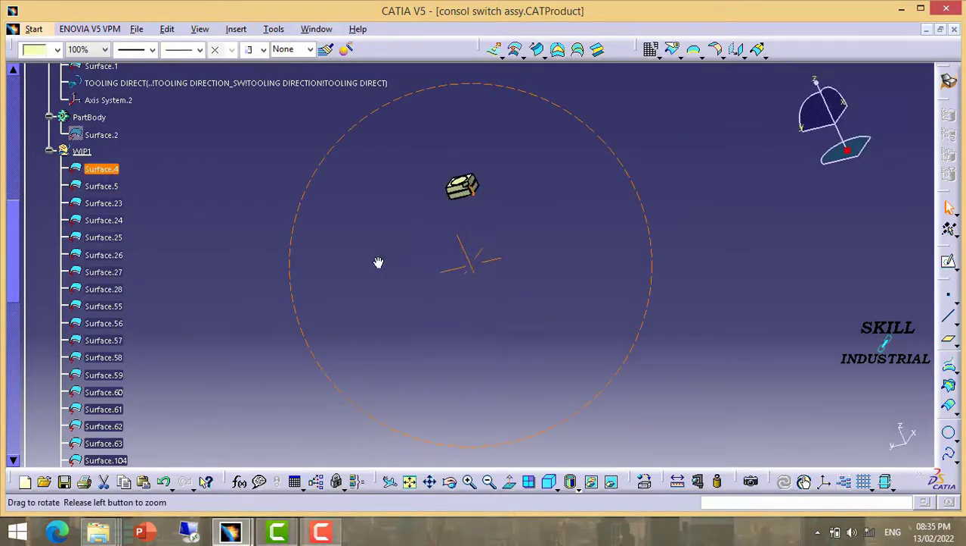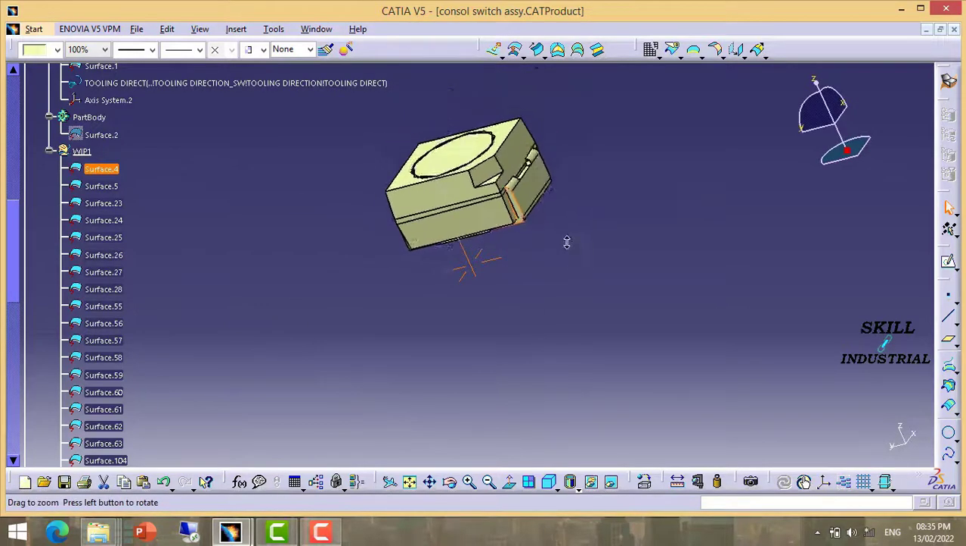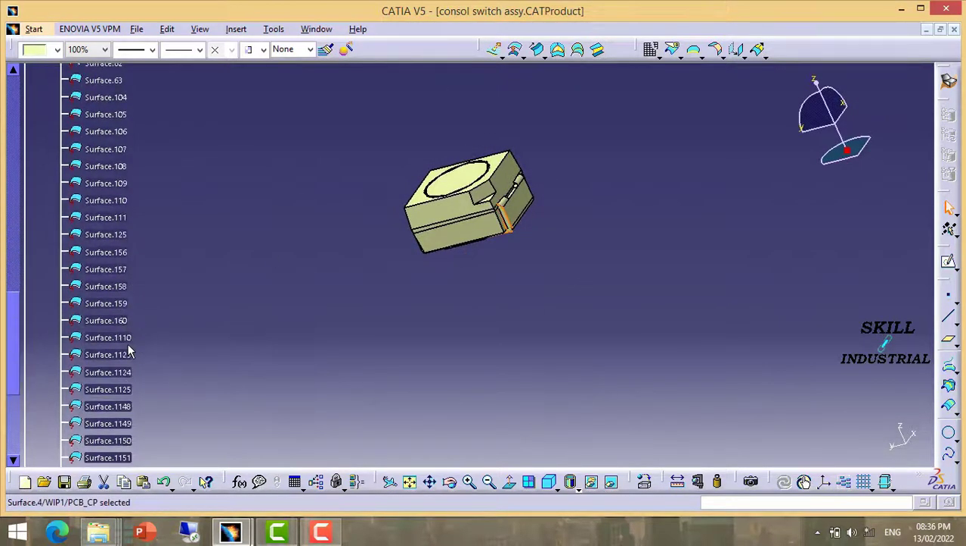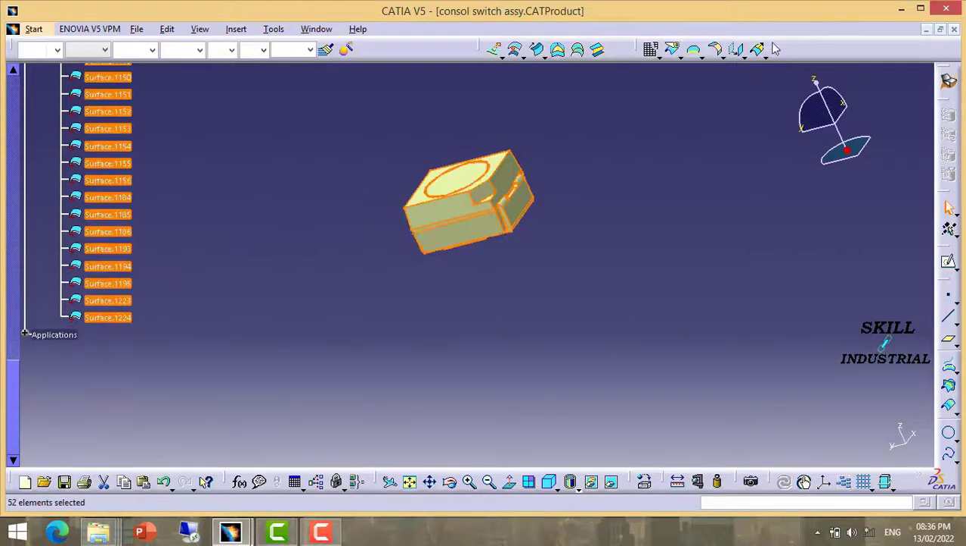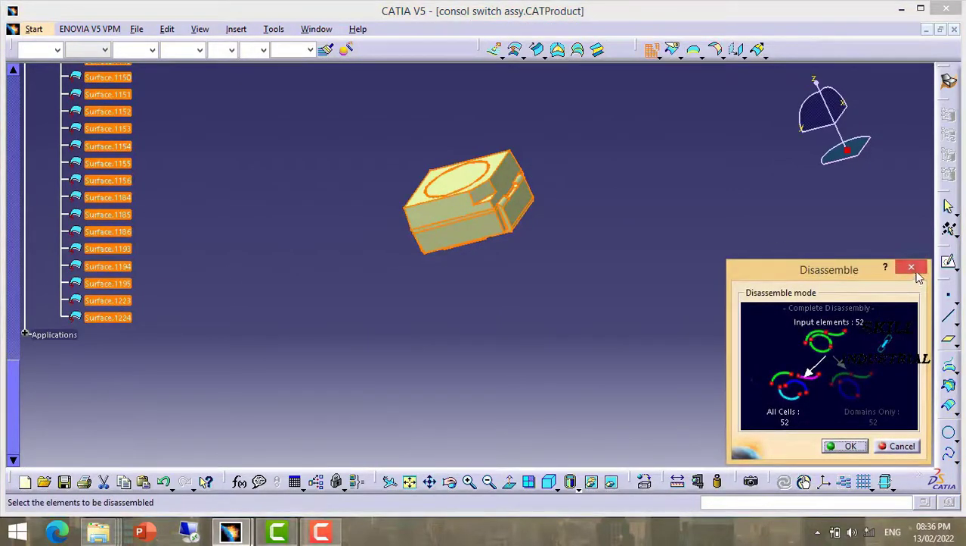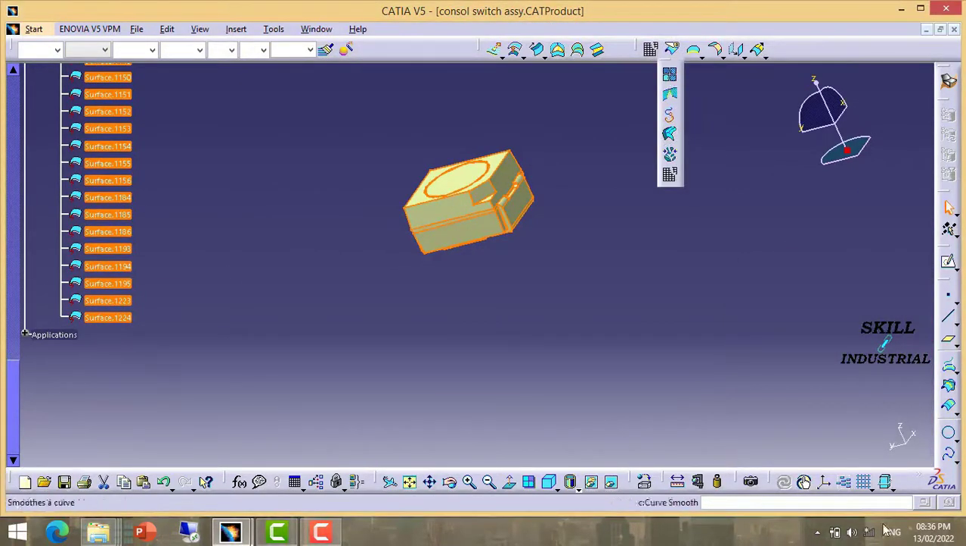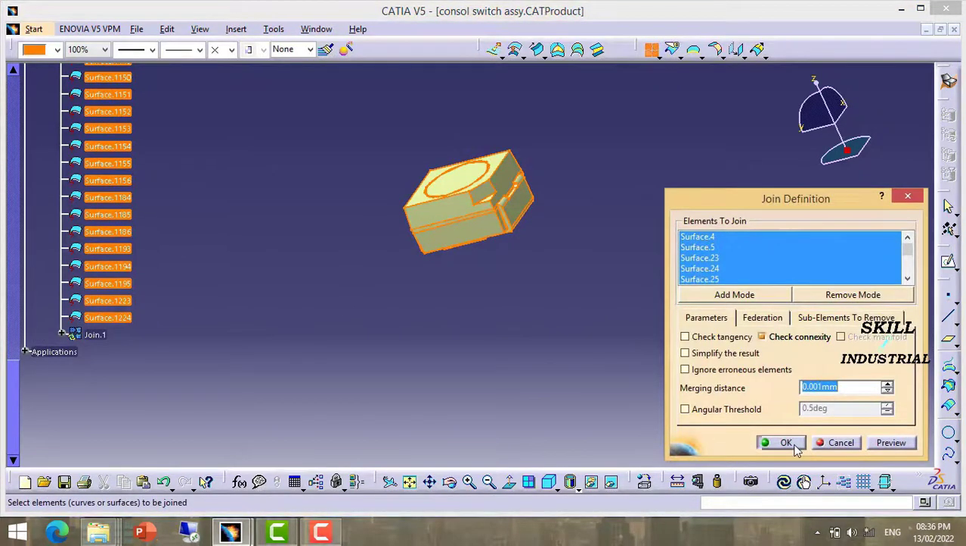Now we will join all the individual surfaces. Take join. It is showing some error. So we need to resolve this error by increasing the merging distance.